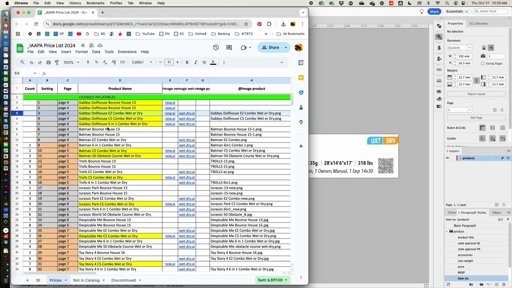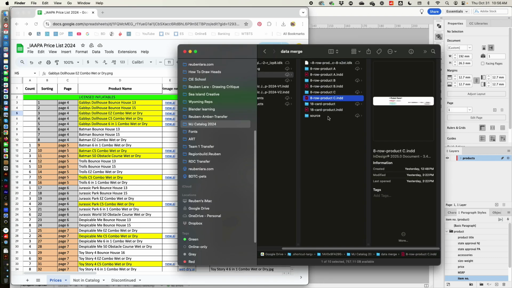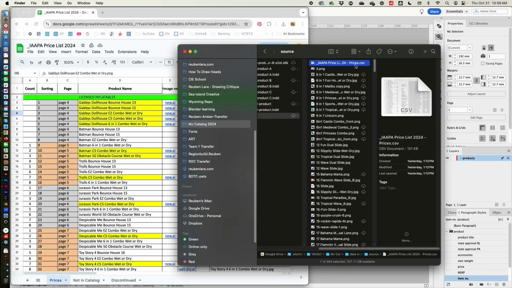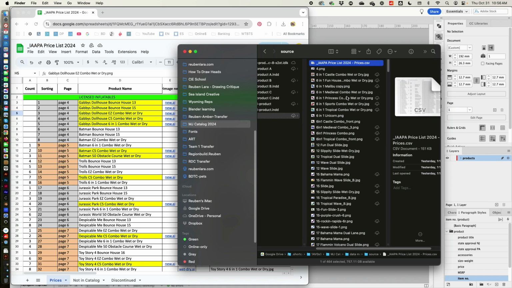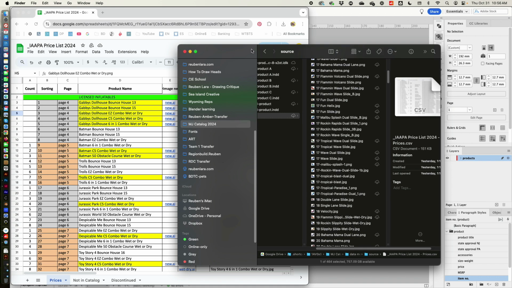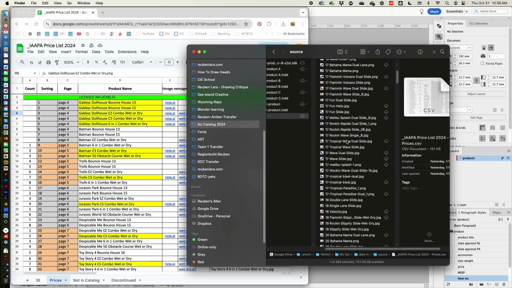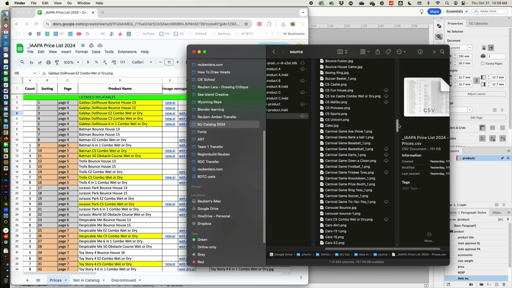So since then, somebody has input an image product name. What the data source is going to do is go into the same folder as the data source, and look for this image and plug it in. So we're looking for Gabby's Dollhouse Easy Combo Wet or Dry. Let's go into our data source here, and here's our CSV. The CSV has to be in the same root level as our images here. And let's see if Gabby's Dollhouse Easy Combo Wet or Dry has been placed into this source.